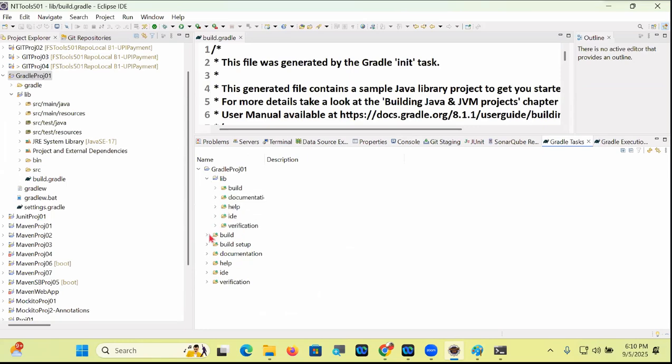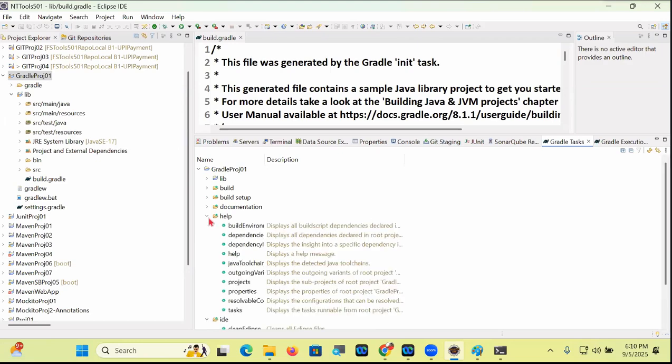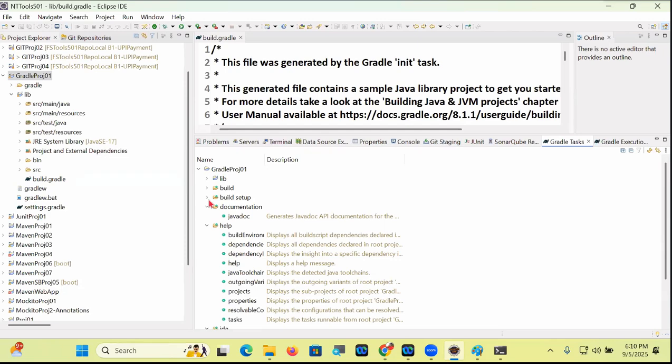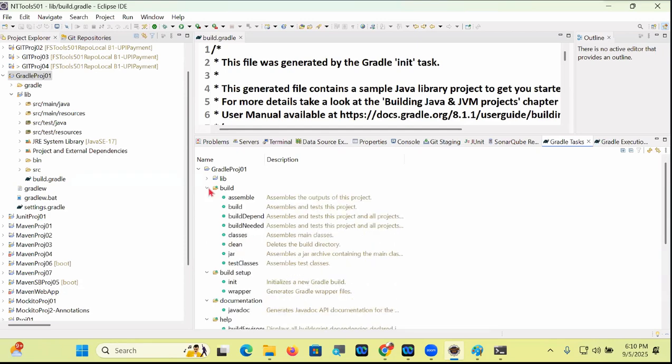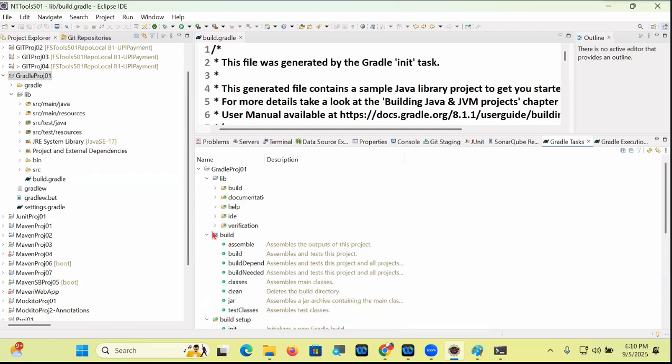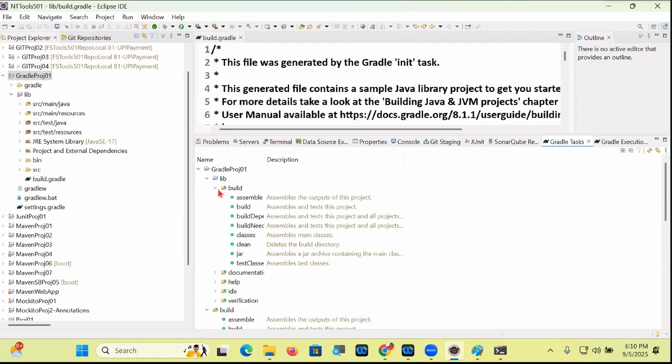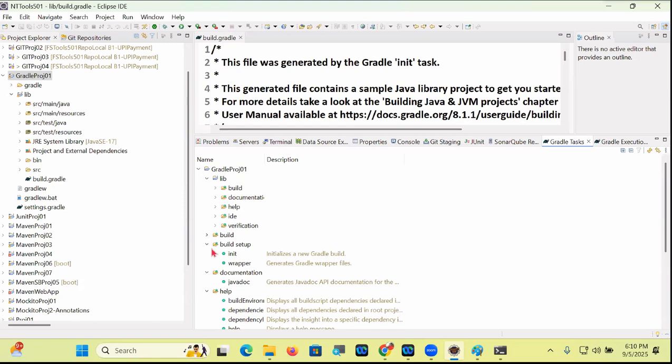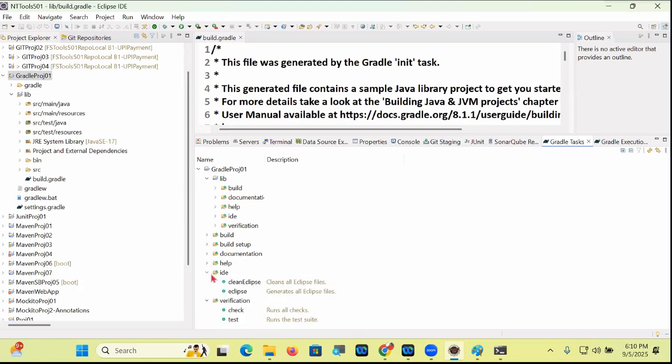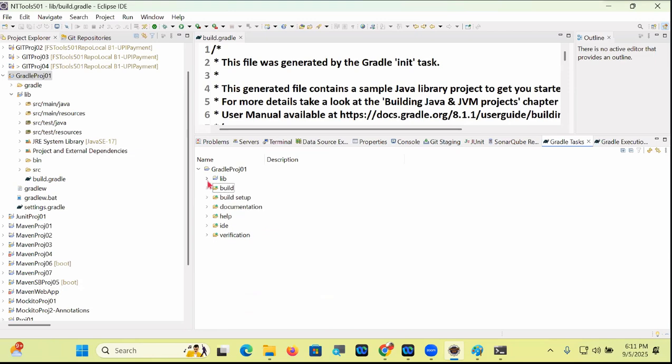Libraries are there, build is there, documentation is there, IDE is there. See, their category-wise tasks are there now. These are the tasks that are given category-wise. Initializes the Gradle build, everything is there, guys. Cleaning purpose. Okay, fine.